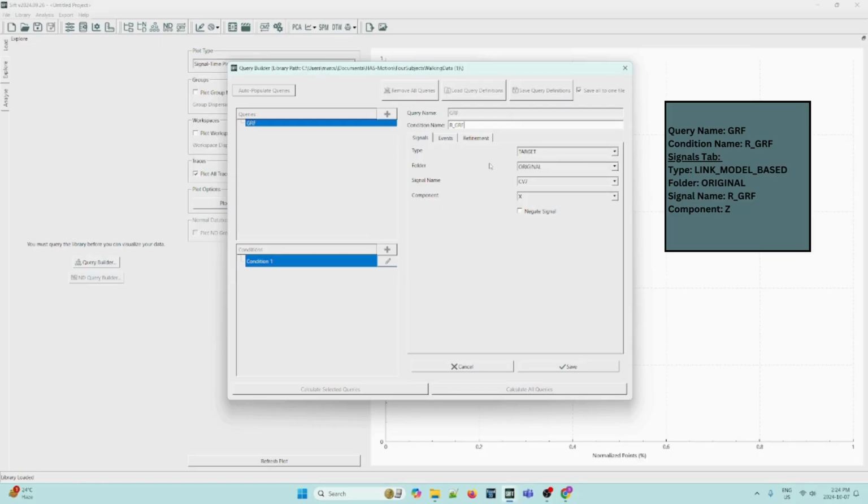Now we can explore the 3 tabs in order to define the subgroup. First is the Signals tab. This will allow the user to select specific signals according to their names in the data tree. For this tutorial, we can select the following. For the type, we can select link_model_based. For the folder, we can leave it on original. For the signal name, we can select R_GRF. And for the component, we select Z.